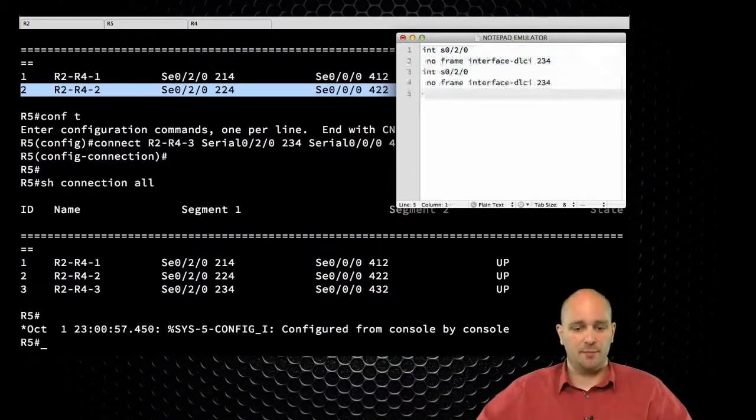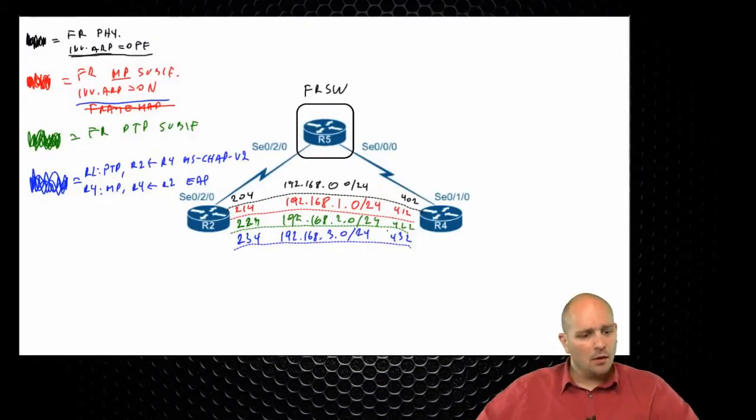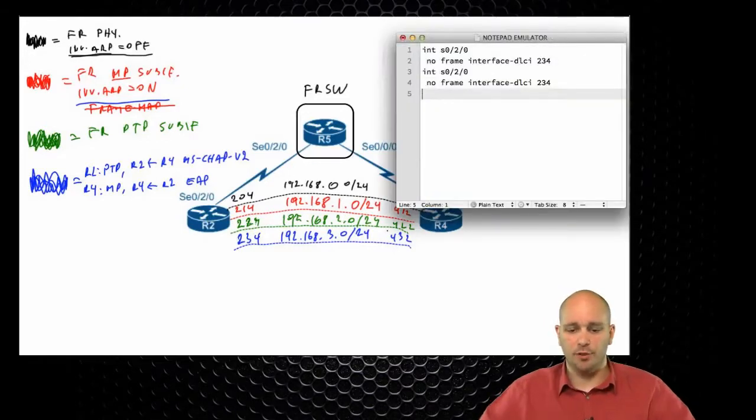Then I need to create a subinterface, and my memory gives me up here, do I need a point-to-point subinterface? Yes, it's point-to-point. So this is going to be interface serial 0/2/0.3 point-to-point.